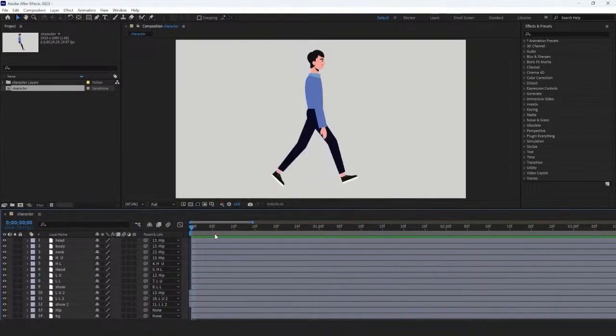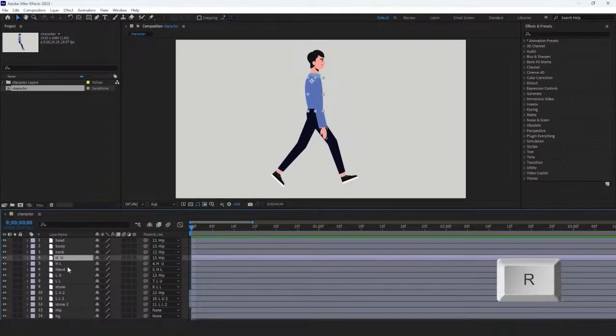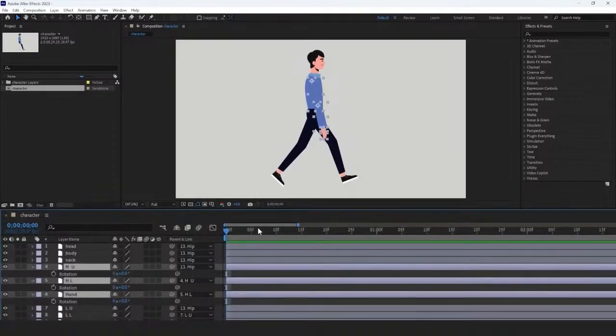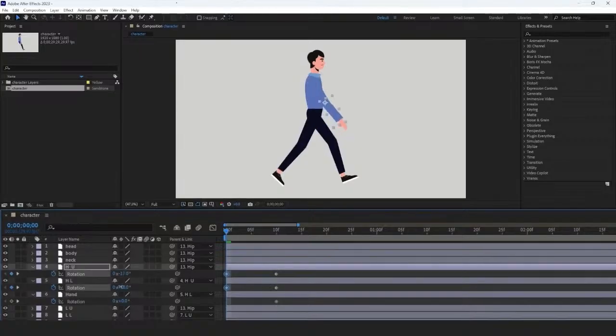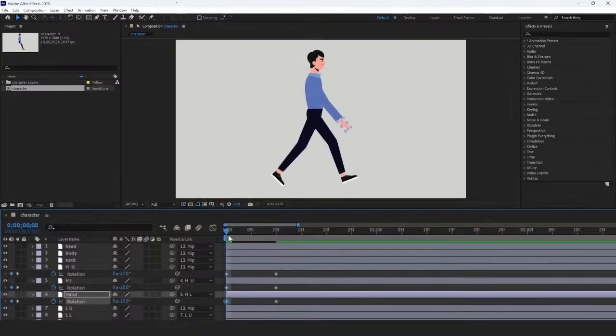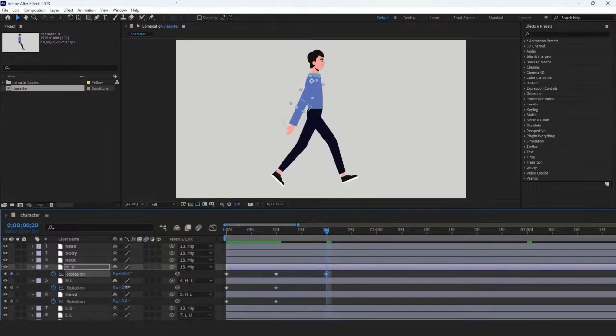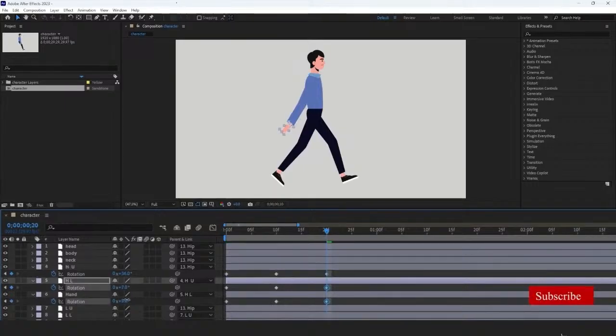For the arms, select the arm layers and press R to reveal the rotation. Set initial keyframes at the 10th frame. Rotate the 3 hand layers in the first frame to the desired position, then record the keyframe and move 20 frames forward. Rotate the arm and hand again to simulate the swinging motion as the character walks.